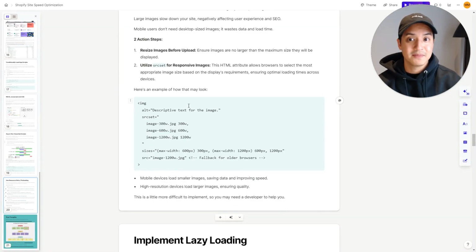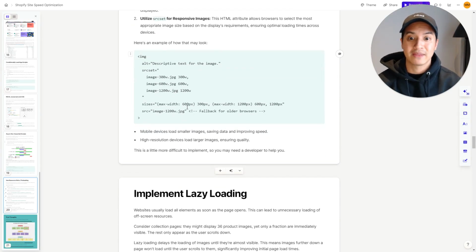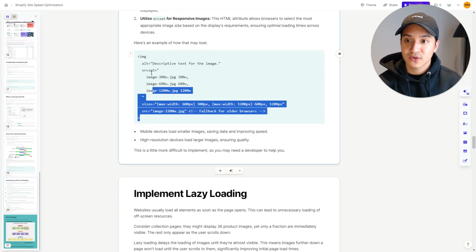Number one, resize your images before upload. Just make sure they're not any larger than they should be. And number two, utilize srcset for responsive images. This basically allows browsers to select the most appropriate image size based on the display's requirements, right? And this is an example of how that may look, this piece of code.